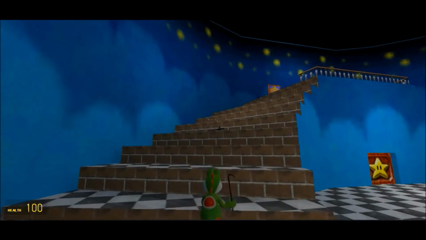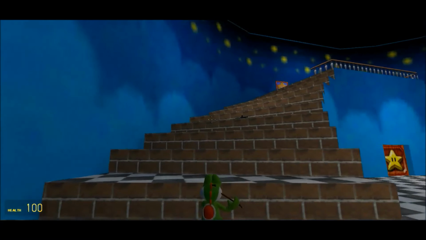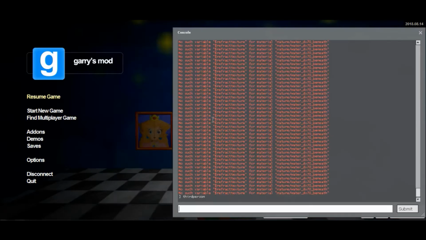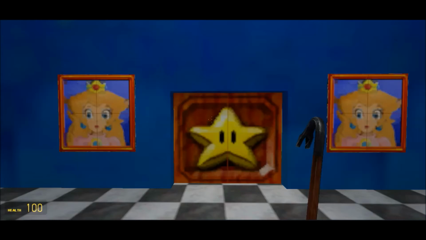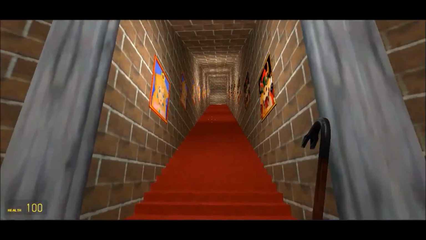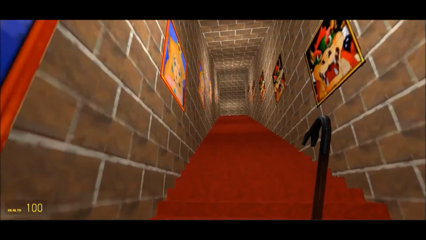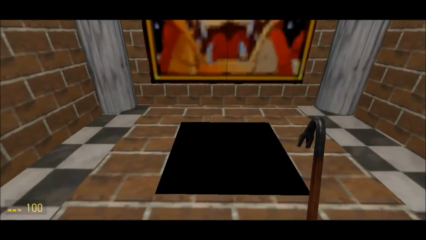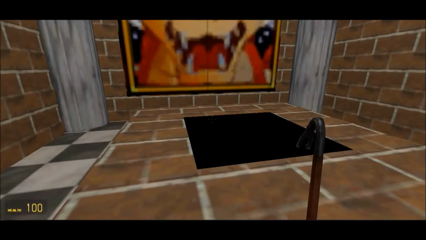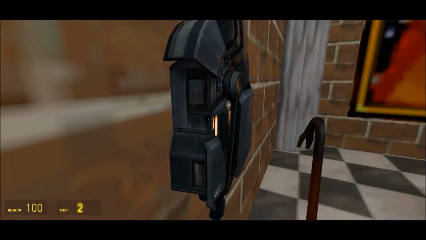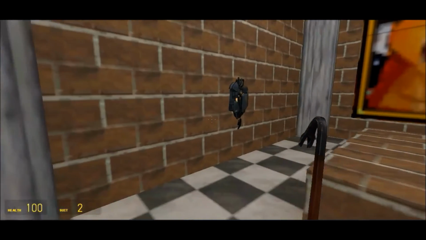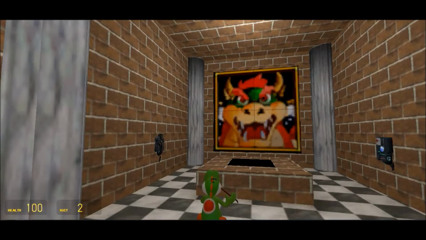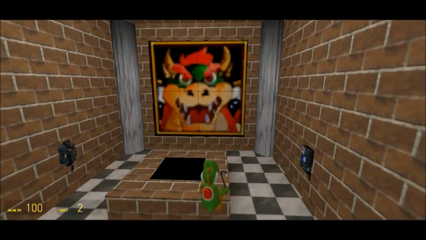Okay, who made these stairs? You can't climb these! You can't! Bowser Bros. What? What? I am so confused.